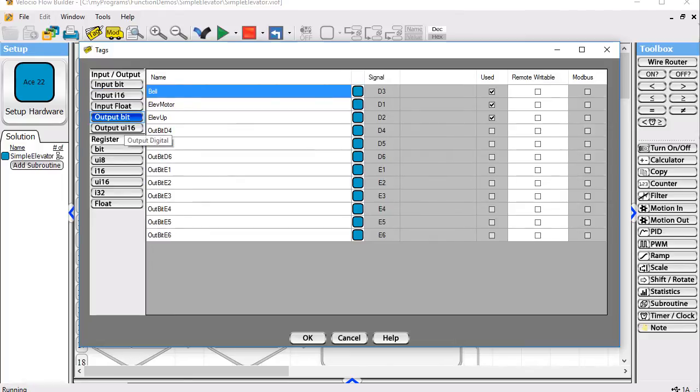For outputs, it's very simple. We've got an elevator motor where we can provide electricity to the motor to turn it on, and then we've got a direction, up or down. And in addition to that, we've got the bell that we want to sound for about 3 seconds before we move.